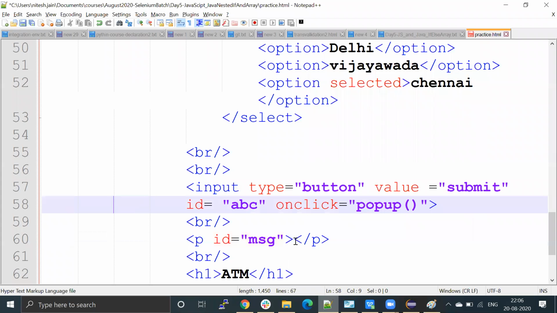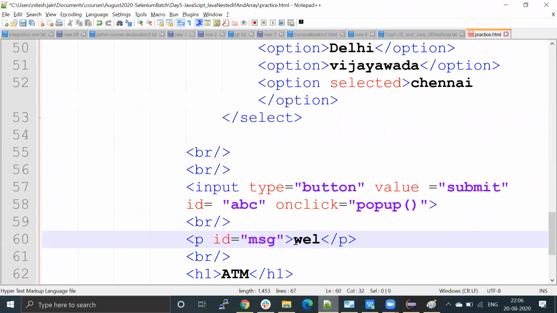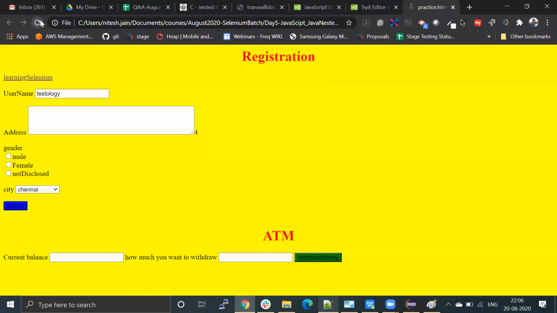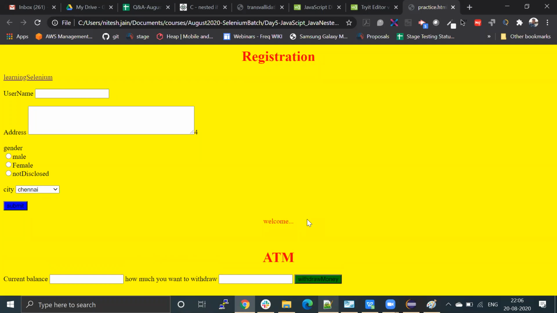If I write here welcome dot dot dot, what will happen? Let's refresh it. See here, welcome dot dot dot is visible here. Perfect.